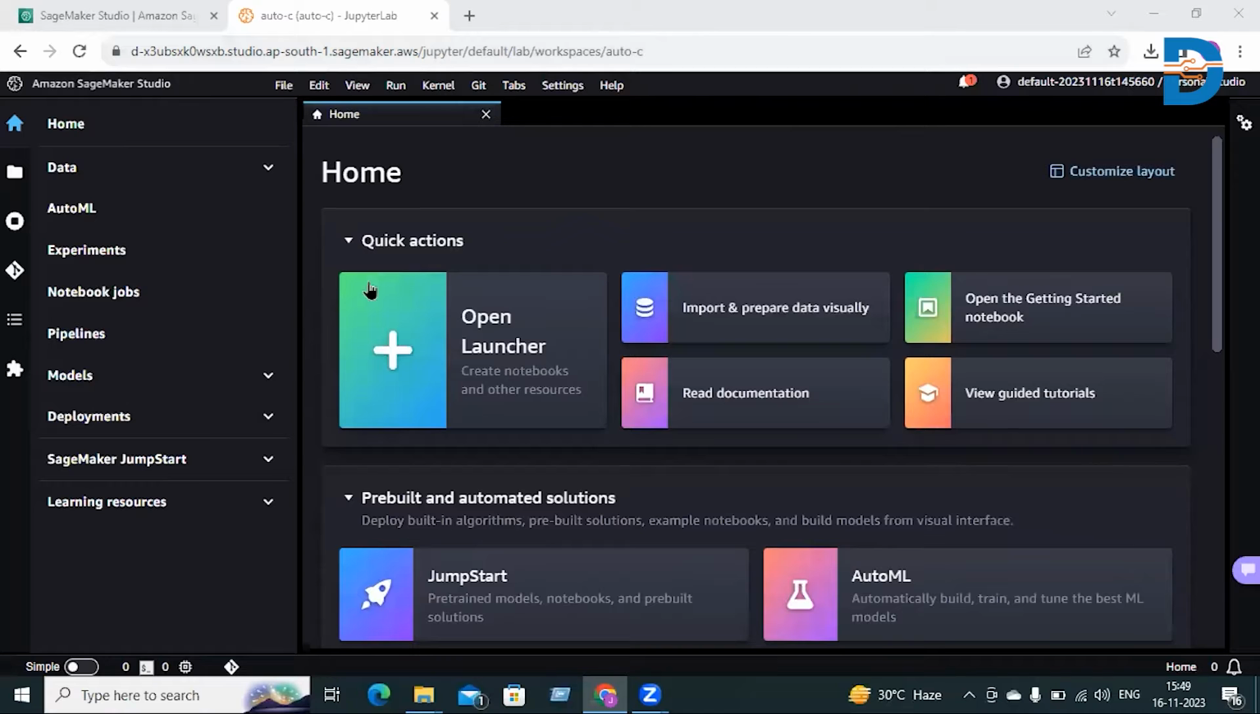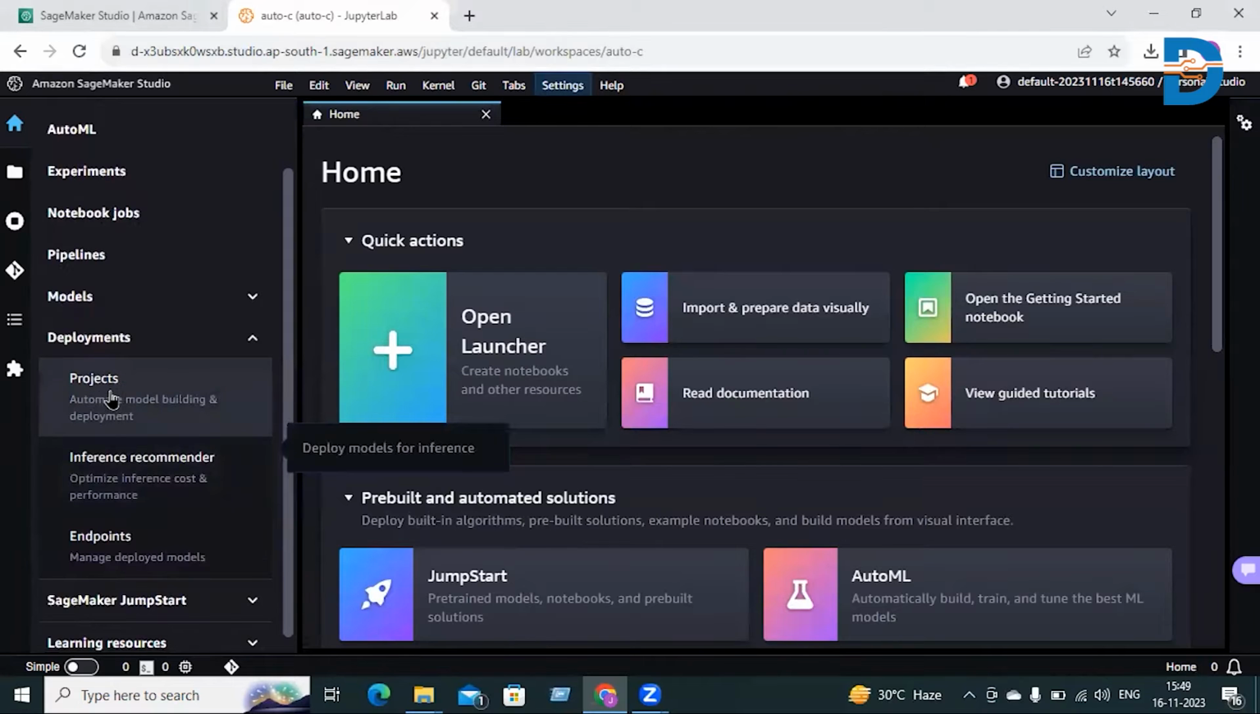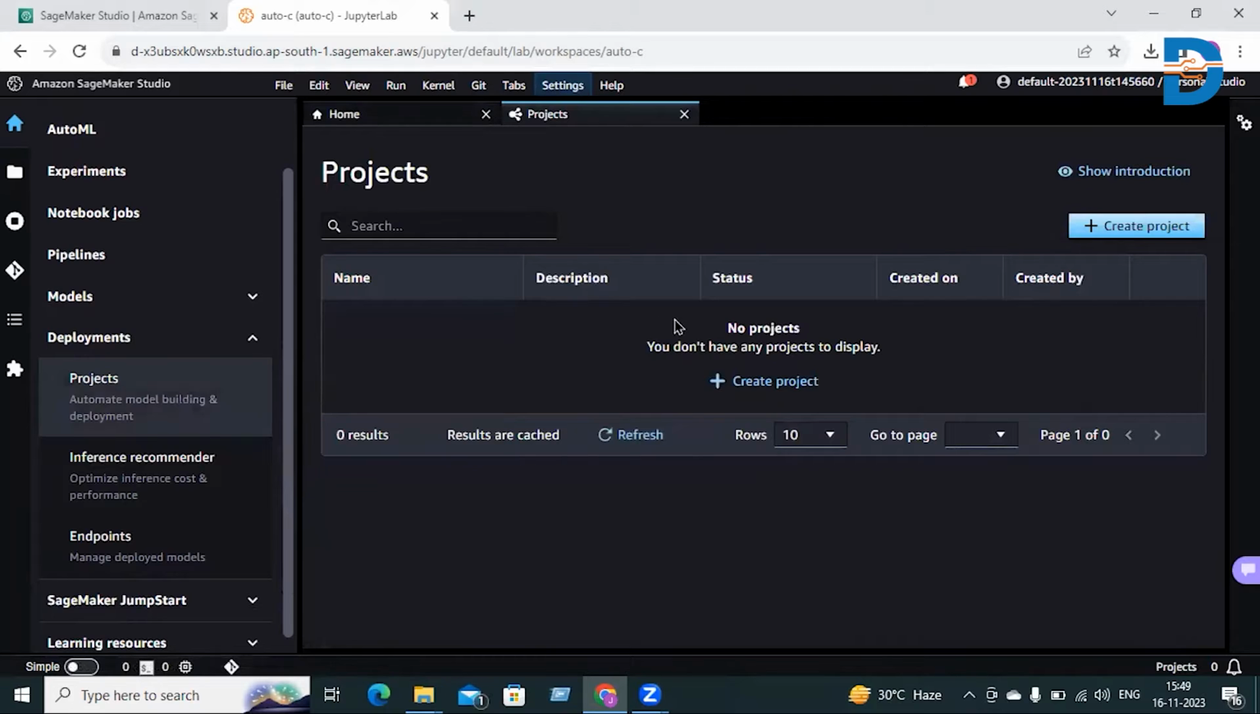And here on the left side, you can find a lot of options like data, AutoML, experiments, notebooks, and all. And pipelines will be there. And then models. And here, you can see the deployments. So click on this drop down of deployments and just click on this projects. Okay, just click on this projects.